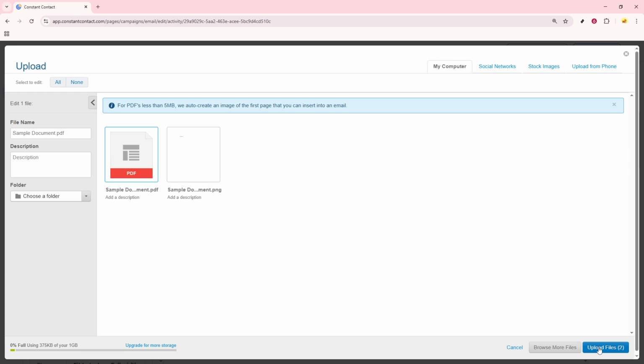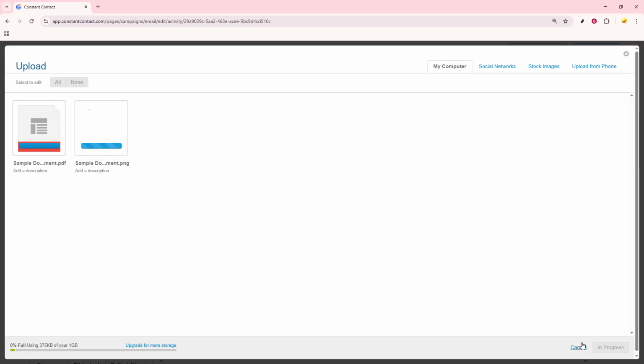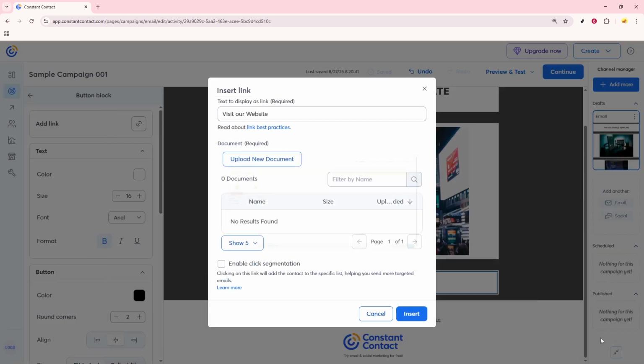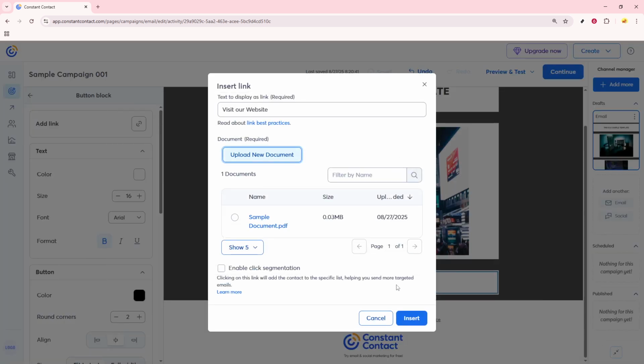With the document selected, all that remains is to click Insert. This adds it as a clickable link to the button you've placed in your email. Your recipients will now be able to click the button and access the document, making it a smooth and professional way to share additional resources or information.